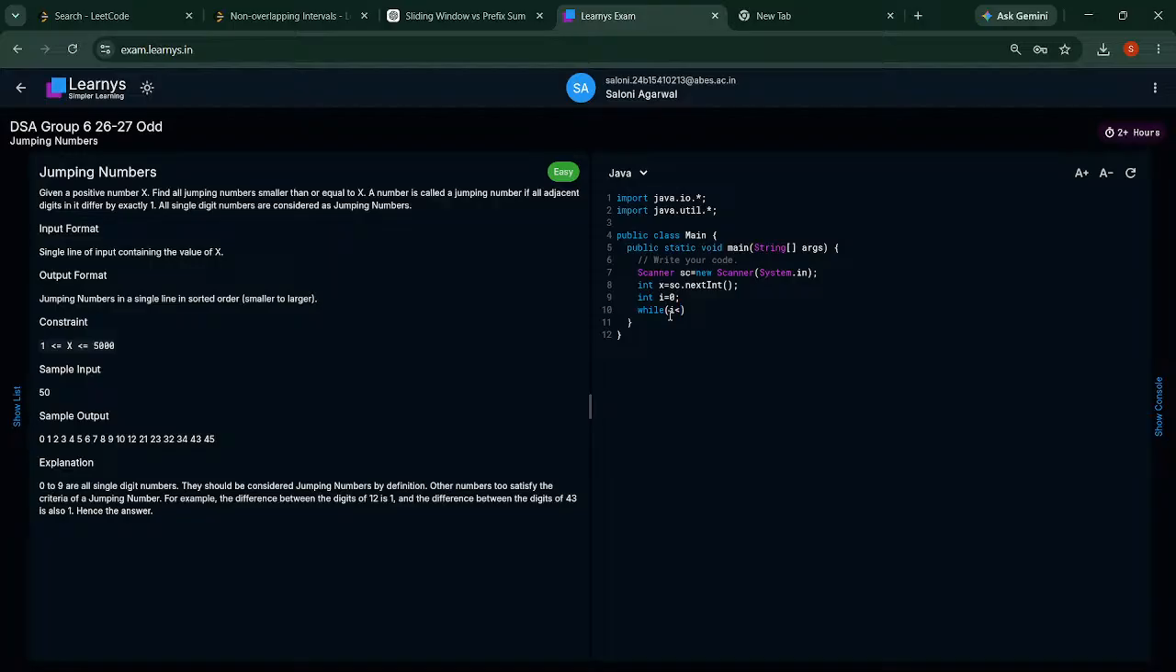i is less than or equal to x. A single line of input containing the value of x. Okay, what do I have to do? I have to put i less than or equal to x. I have to simply print this.